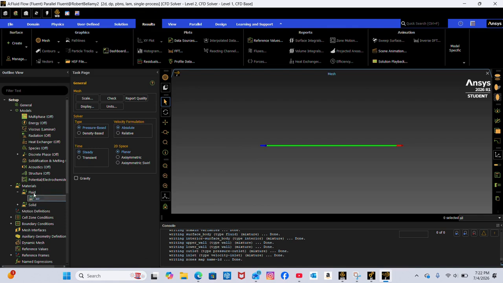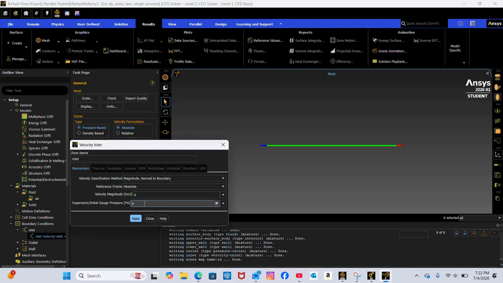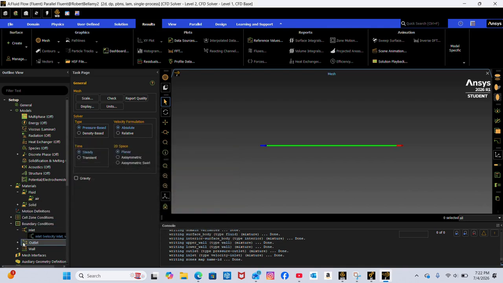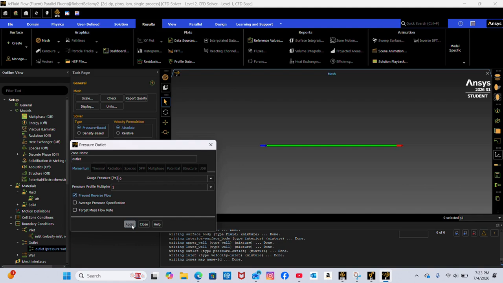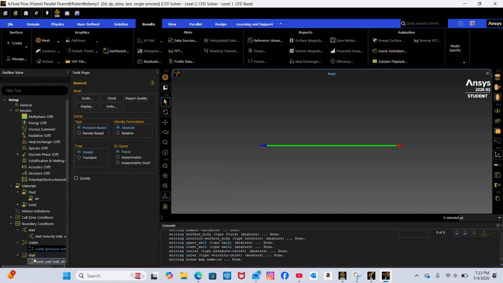Then we're going to go over here to this, and we're going to go to inlet, open it, and make sure it says velocity, velocity magnitude. And we're going to make this right here 0.8. Try that, close. Then we're going to go to outlet. And really, we should only change one thing in this, and that is prevent reverse flow. Apply that. Cancel. Then we go to walls.